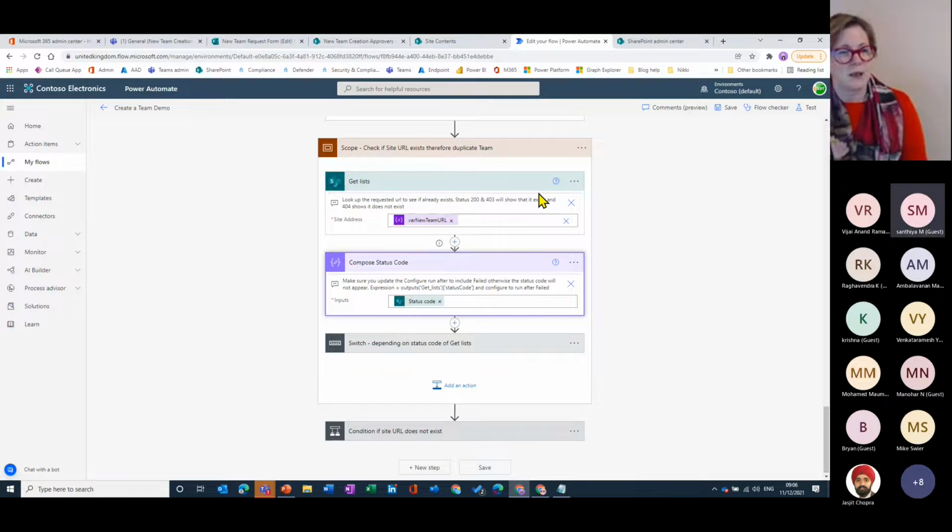You could get status code 400. It means the action failed because that URL does not exist. Aha, that's what we want. We want to know that that URL doesn't exist. It means it's unique and tick yes. We can create a team with that name.